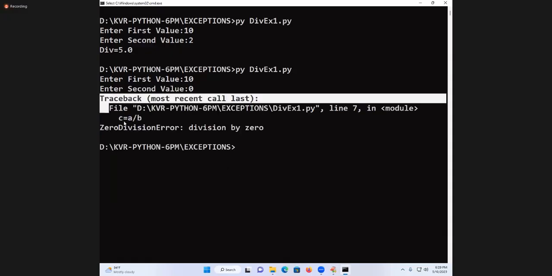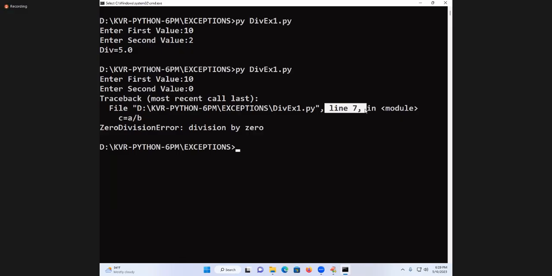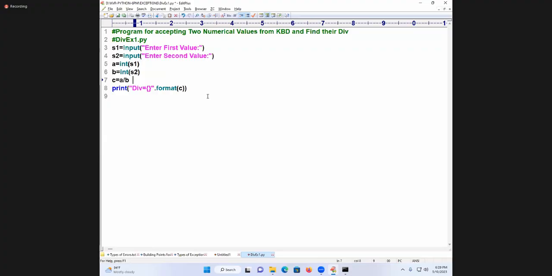What is this message called? Technical error message. That means, see the line number also. Line number 7, exception is occurring. So, line number 7 is called what? Exception generated statement. These are all nothing but what? Problematic statement. What do you mean by problematic statement?